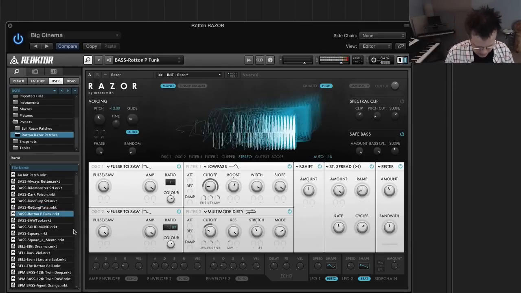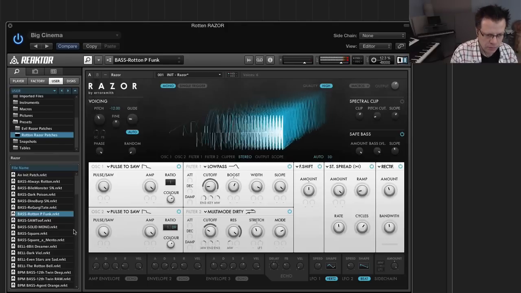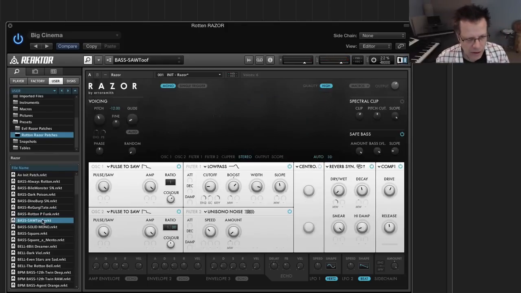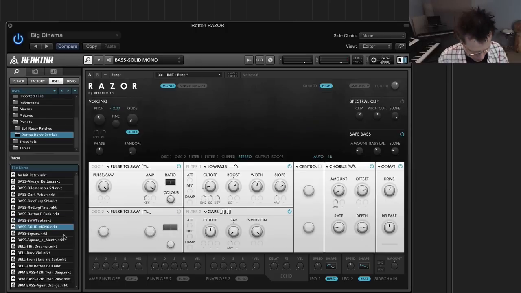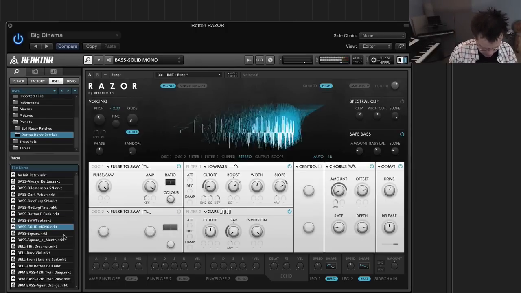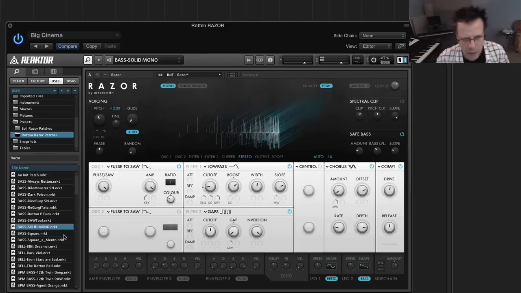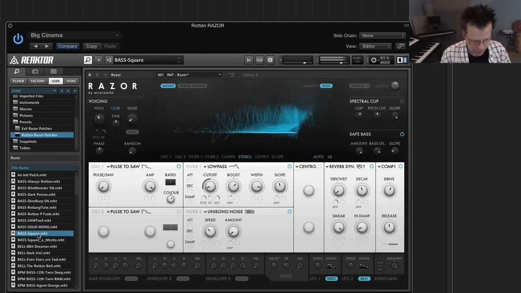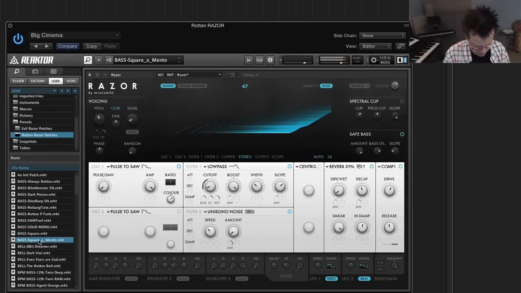Regurgitate. Rotten P-Funk. Stuff like that. Sawtooth. Solid mono. So you move the mod wheel to get alternations. Squares. And a square minto, which sounds great with drums. Let's get this going just for a second.